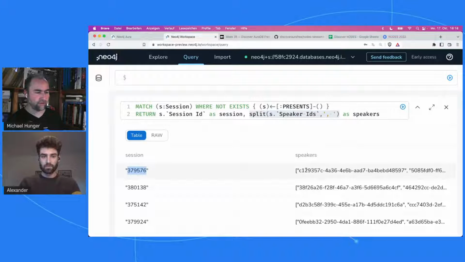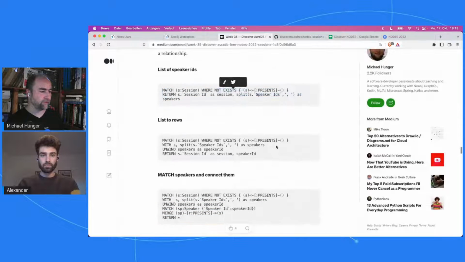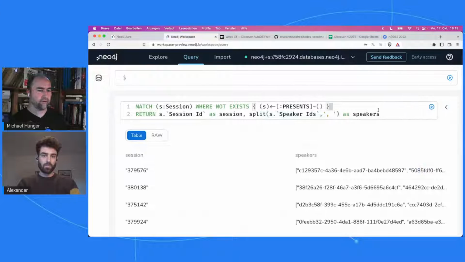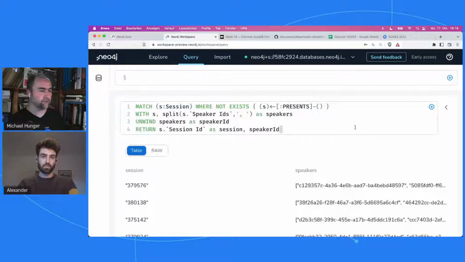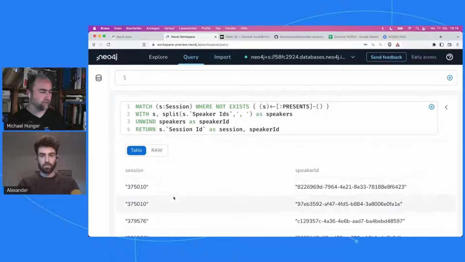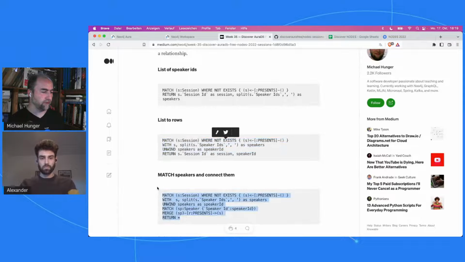So here's our session ID, and here's our list of speaker IDs, right? And in the second statement, we actually apply this. We actually run an unwind. So this list of speaker IDs turns into rows. If I run this here again, instead of a list of IDs over here, it should do one speaker ID each, right? So then each session appears multiple times, and each speaker is a separate row. And this is what we're going to use to find the speaker and then connect our node to the speaker, which is the last thing here, right?